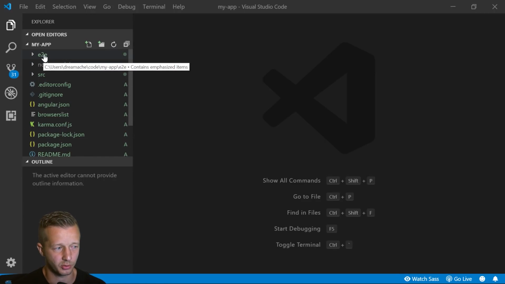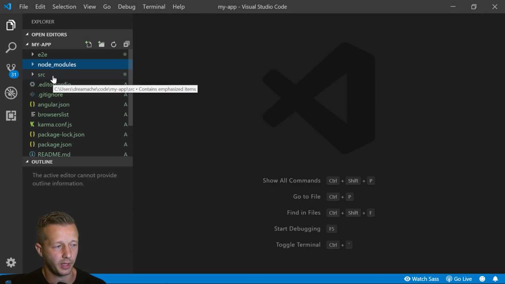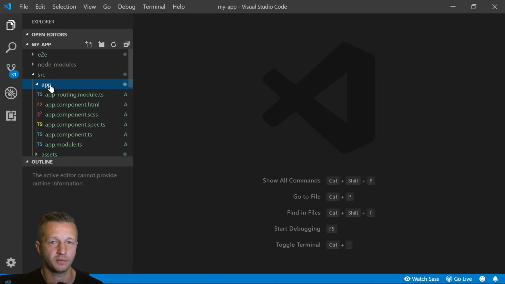So e2e, this is end-to-end testing. We're not going to be covering testing in this course, so you don't have to worry about that. Node modules, just because we used npm to install our dependencies, you're never going to be working in this folder either. And then also, src contains much of our code. And app is where you're going to spend most of your time writing your Angular 8 code, working with components and the routing files and all that good stuff.